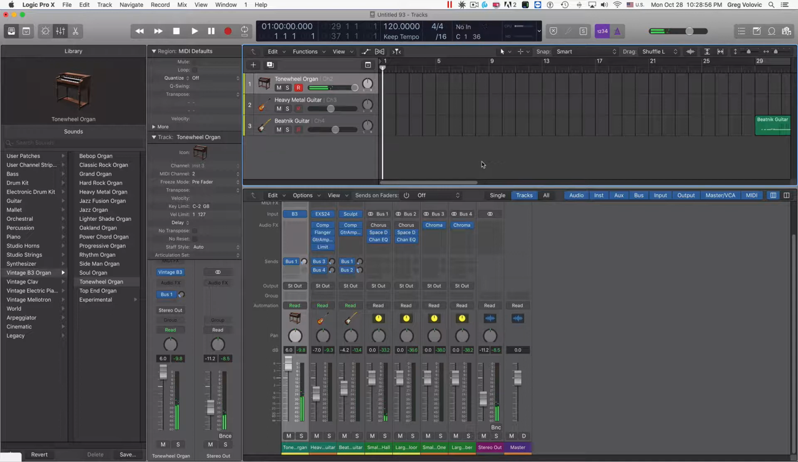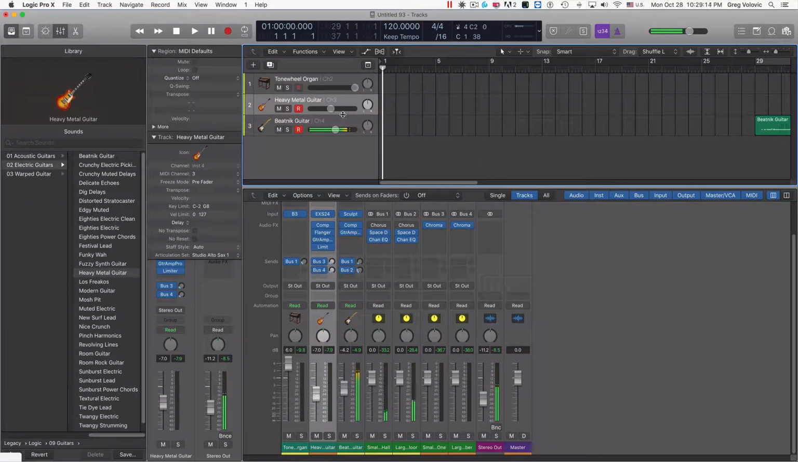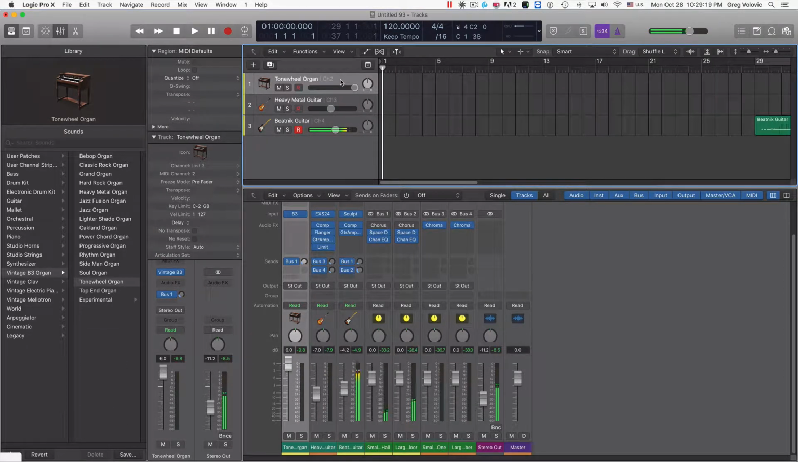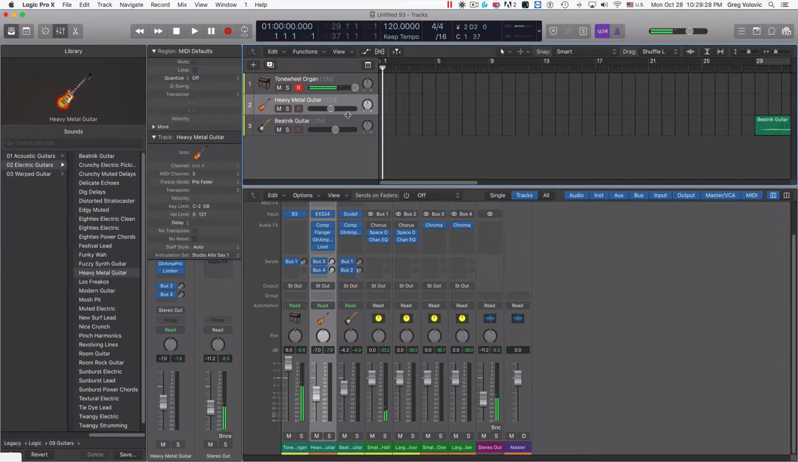Now I'm going to go ahead to the second MIDI controller, which is transmitting on MIDI channel 3. Now I'm going to go to the third MIDI controller, which is on MIDI channel 4. And you'll also see that it doesn't matter which track I select. As I select different tracks, it still stays on MIDI channel 4, which is the beatnik guitar. If I go back to the tone wheel controller I'm using, you'll see that no matter which track I select. So that's how it works.